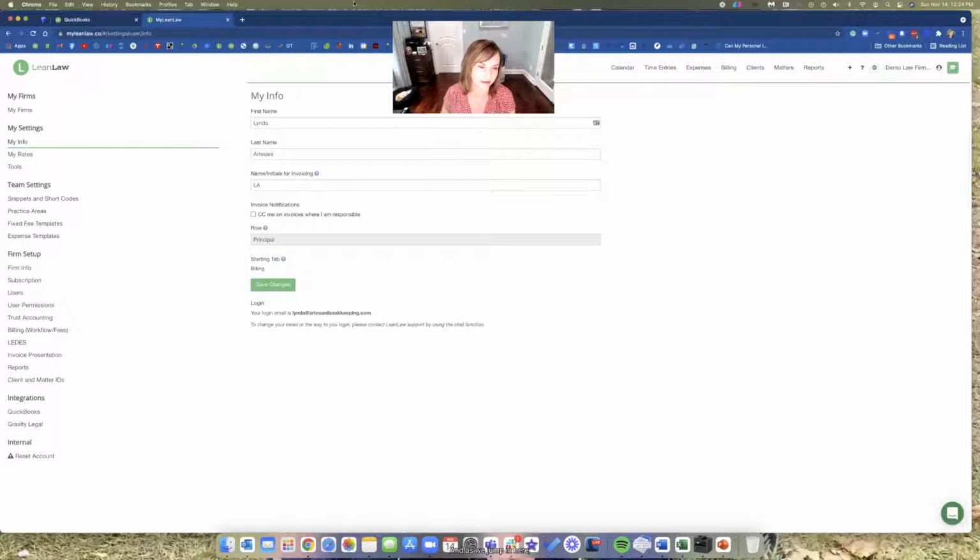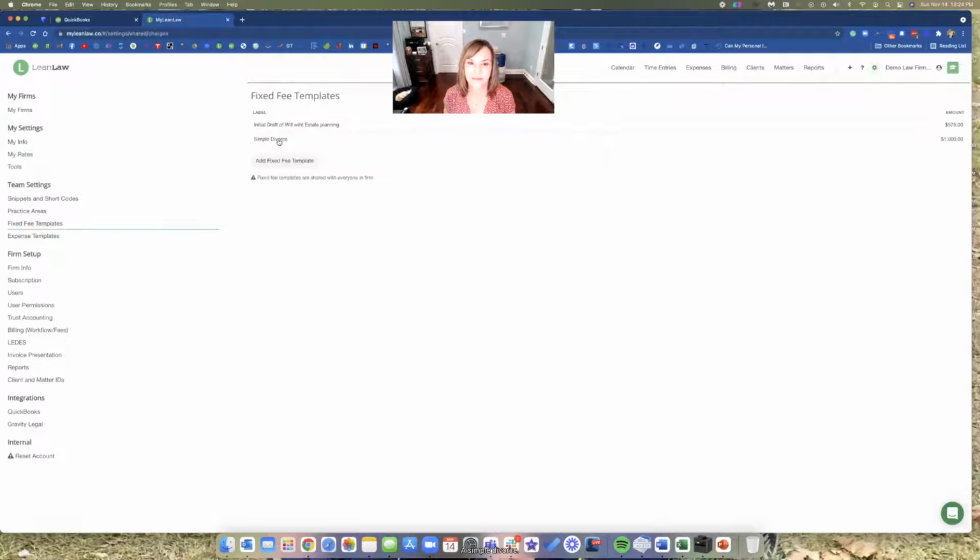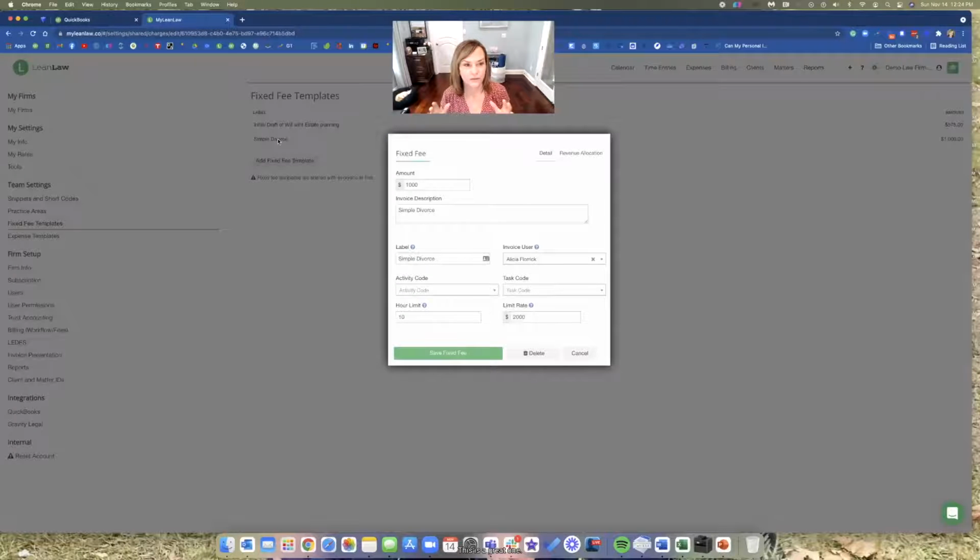As we jump in here, I've already created one. I can just take you on a little tour of it. A simple divorce. So this is a great one. If firms are starting to look more into doing fixed fee billing, fixed fee billing is a way to release yourself of the hourly billing. You're limited to the hours in a day.